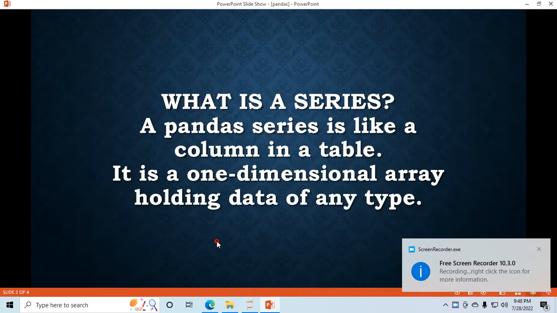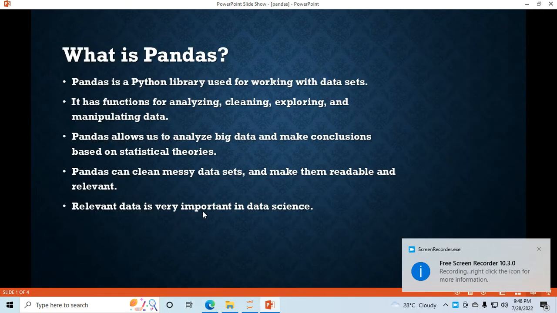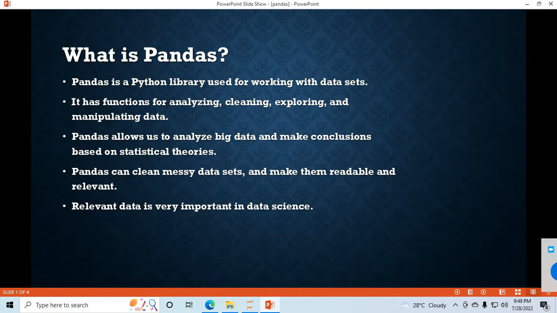So today we'll start with pandas. What is pandas? Pandas is a Python library used for working with data sets. It has functions for analyzing, cleaning, exploring and manipulating data. Pandas allows us to analyze big data and make conclusions based on statistical theories. Pandas can clean messy data sets and make them readable and relevant.